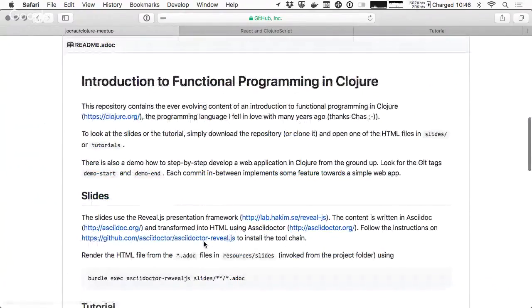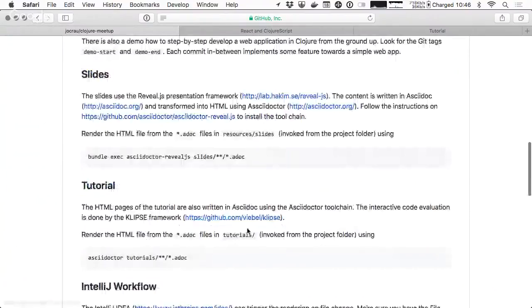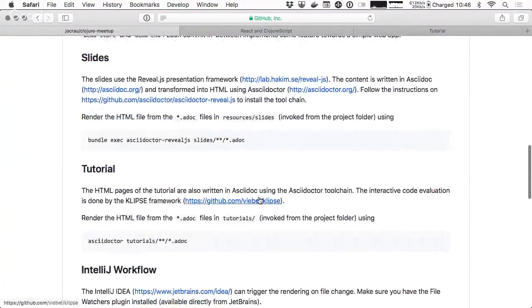Here, slides, AsciiDoctor, Reveal. There are also slides. Here, Klipse. And I modified it a little bit, so it's kind of hacking it away, sending patches to the framework. So that's a good way to present. But are there other questions?